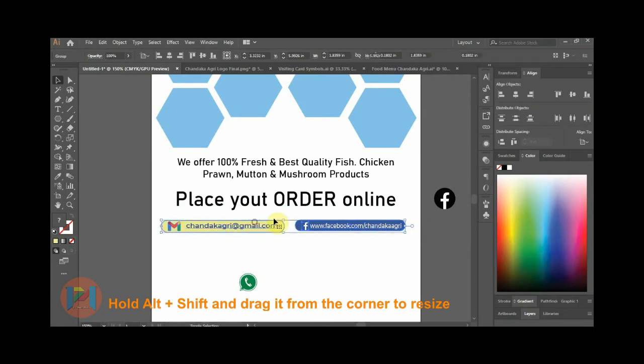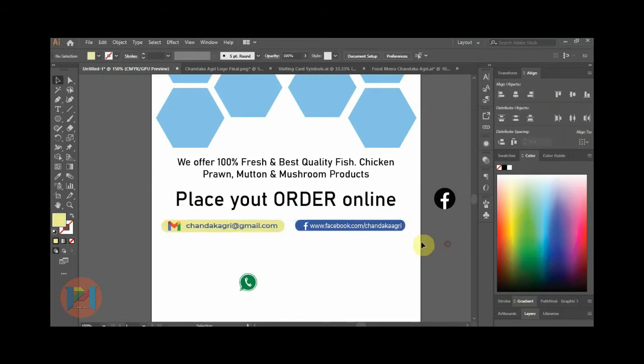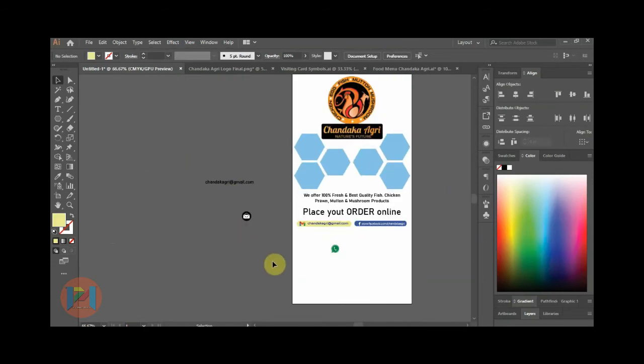Aligning it, aligning to the selection and aligning it to the top. This Facebook needs to be a little bit larger. Yes, that's fine. Now these things I don't require. I just want to delete them, select them and delete.